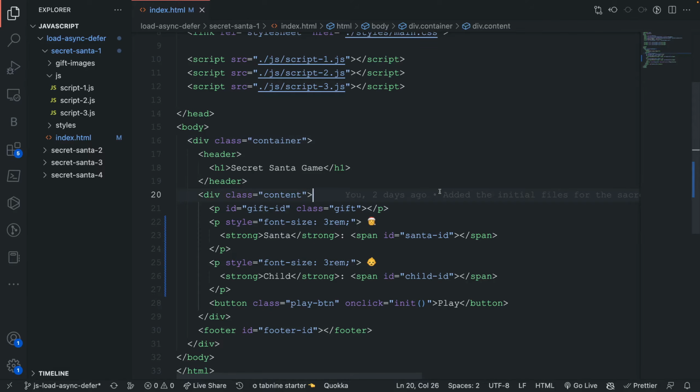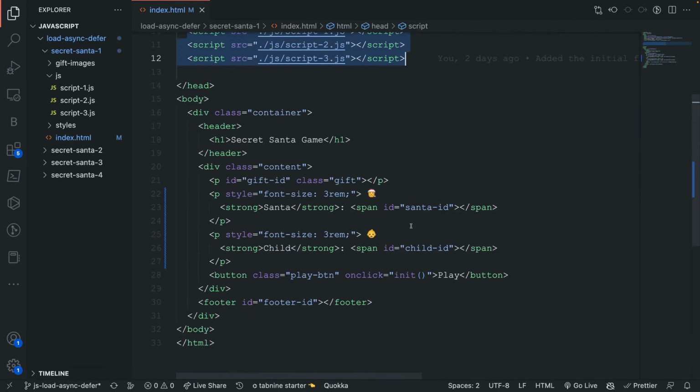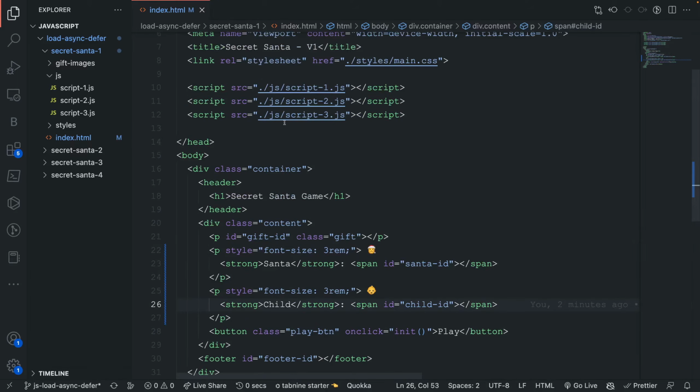So let's take a look at the code, like how does the code structure look. We have an index.html file where we have a couple of scripts that we are importing over here. And then we have the HTML structure where there is a header, there is a content, and there is a P for the gift paragraph. There is a paragraph for Santa, there is a paragraph for child, and there is a button for play, and below there is a footer where we are showing the copyright information. As you see, most of the information is not here, that means it's getting added dynamically. So this must be coming from one of the scripts.